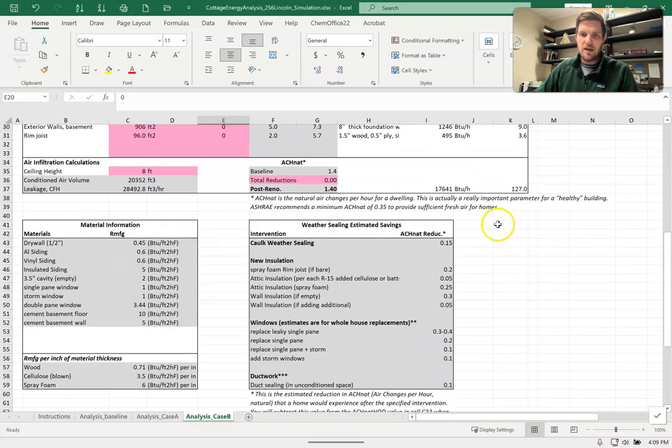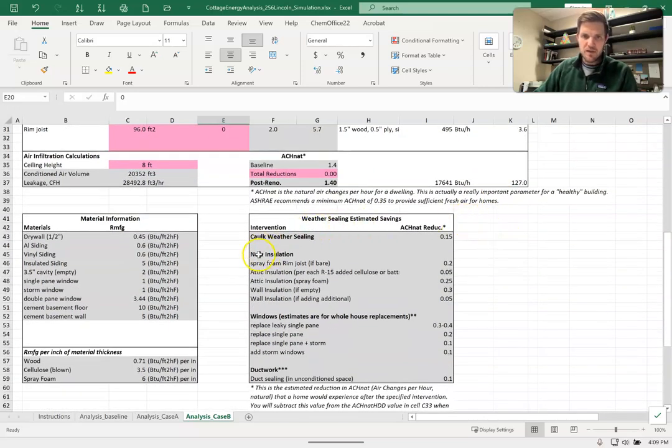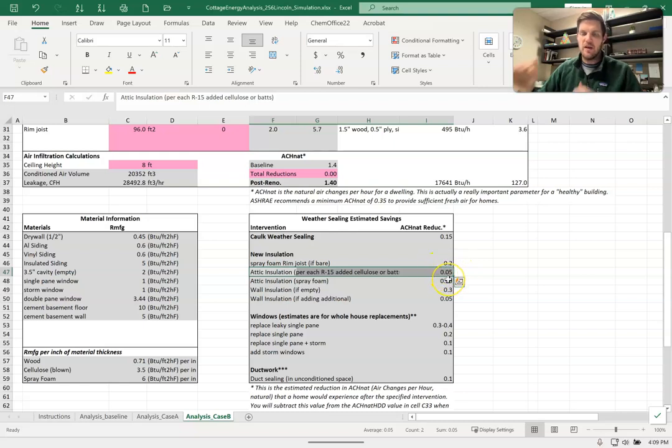So I'm going to go down here and look. You can see here some new insulation, new estimates for windows. And if I look here, there are a couple different pieces for adding attic insulation. The estimate we're going to use is that we're reducing air leakage by about 0.05 for each additional R15 layer of insulation. So if we have thicker insulation, we're continuing to add it in the attic. The attic tends to be quite leaky, but this is going to help reduce some of that leakage.